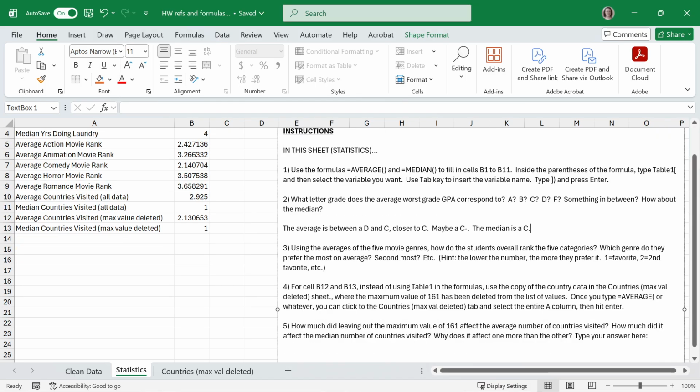Okay. Number 3, using the averages of the 5 movie genres, how do the students overall rank the 5 categories? Which genre do they prefer? I should have called this the 5 genres. Which genre do they prefer the most on average, second most, etc.? And I just put a hint here to remind you, the lower the number, the more they prefer it. So your number 1 choice was your favorite, number 2 was your second favorite. Right, so the lower averages are the more preferred.